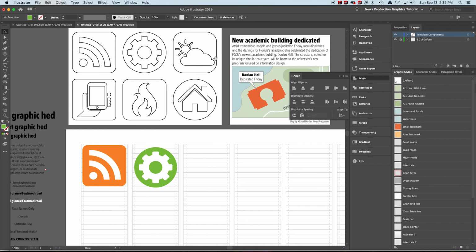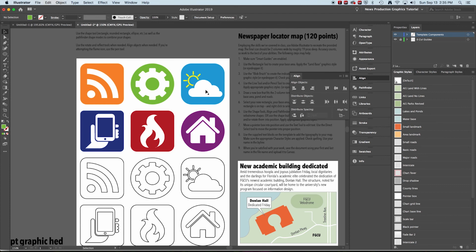Next, we'll be doing the little cloudscape with the sun. It's a little more challenging, believe it or not. So stand by for that one.